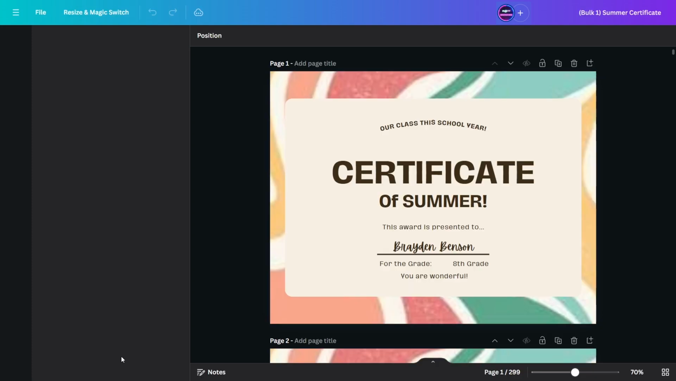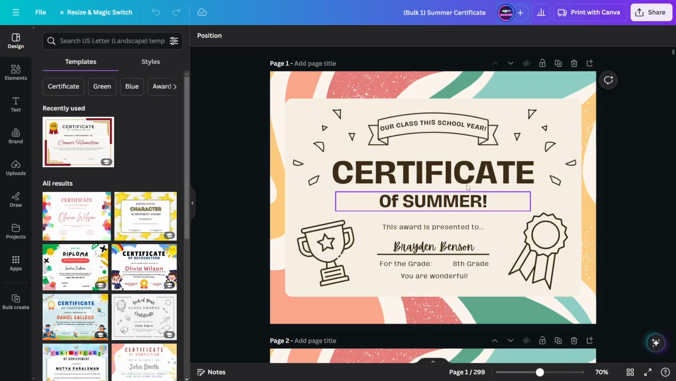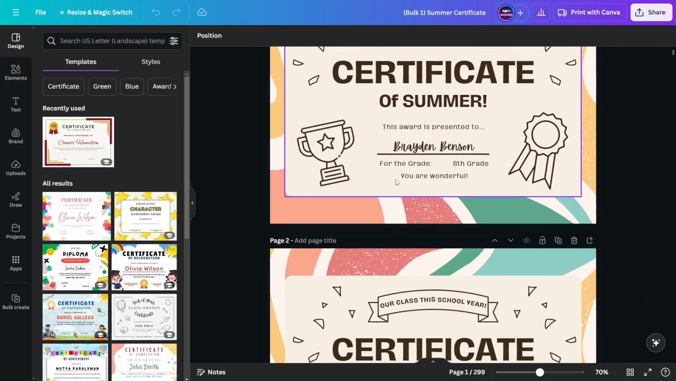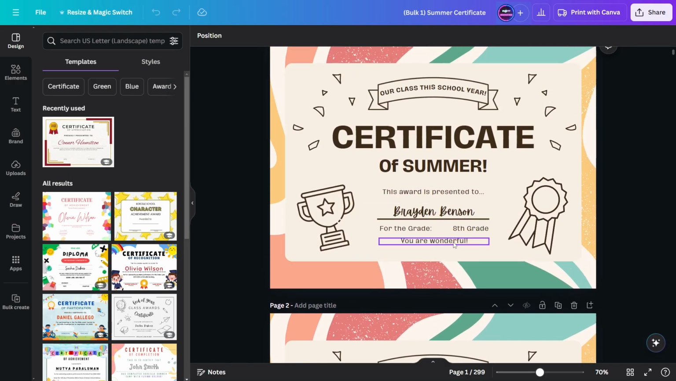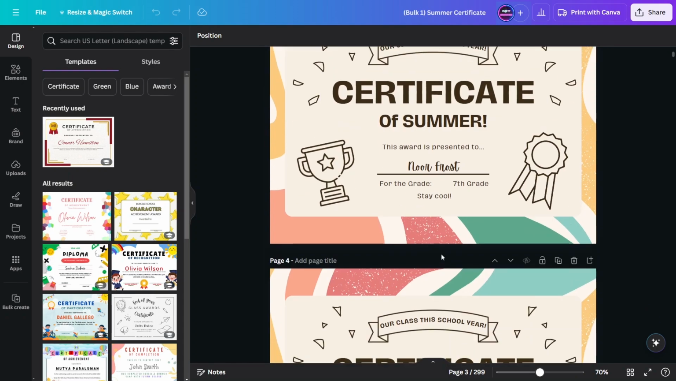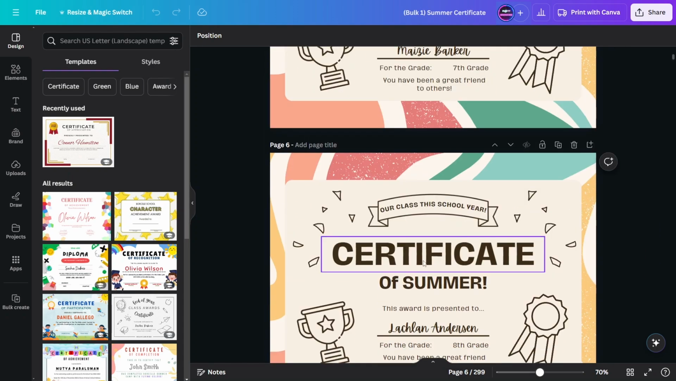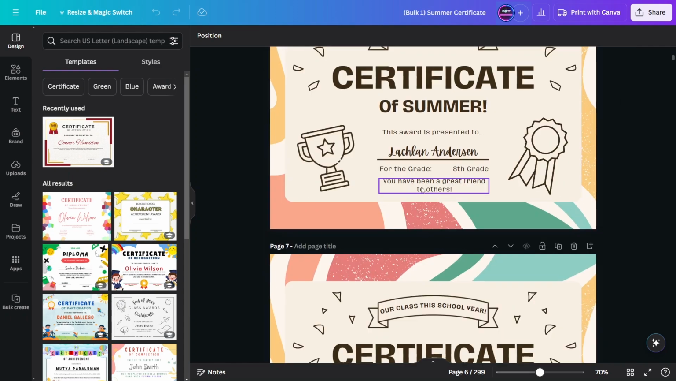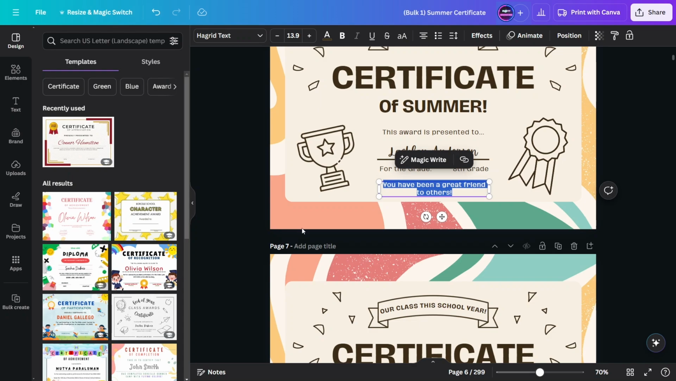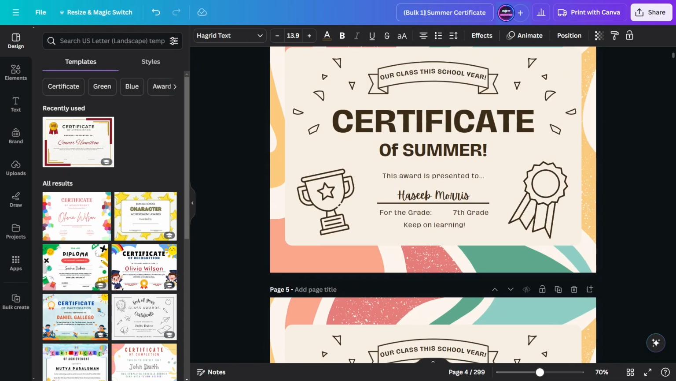And here are the designs. So you can see that it switched the names and the grade into this. Now, if you're going through these and there's something you need to edit on one specific one, in this case I don't really, but maybe you want to move this or change the message, you can actually edit it. It just makes a new design called Bulk 1.